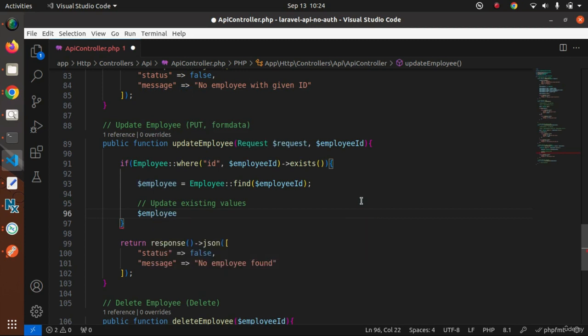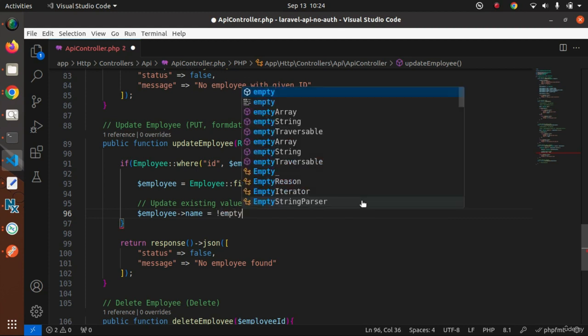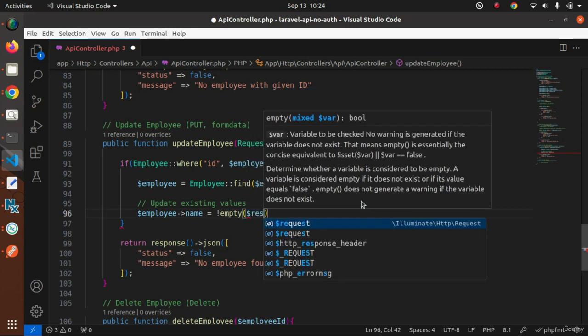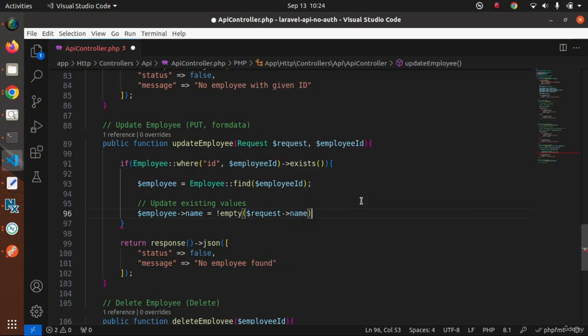Employee is an object. I want to access the name field, so with the arrow operator, name equals, first I will check whether any updated name value exists inside our form data. If it is available, then we will update the existing name value with the form data value. So here, not empty, request, I will use the name key. If the value is available and also not empty, then in that case this will be the new name, otherwise the existing name.